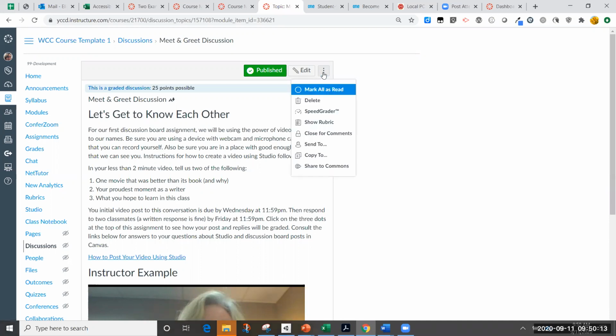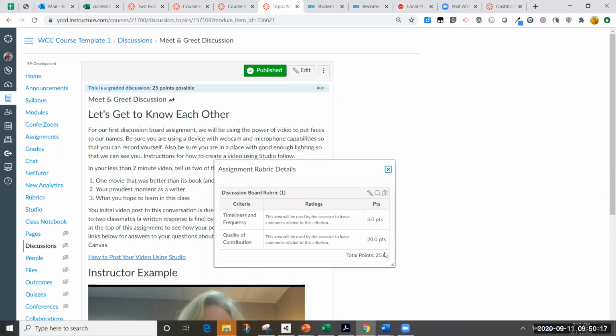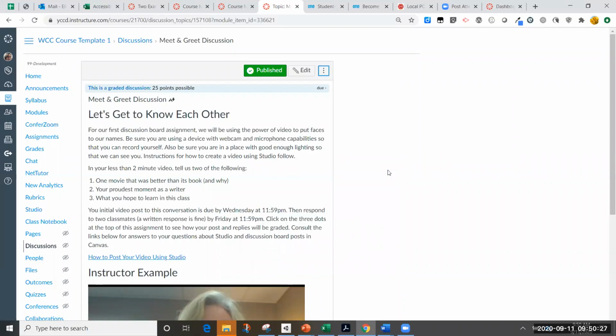If I click on the 3 dots, this is where we can see the rubrics that we've built. So definitely, I would say in your discussion boards, remind students to click on those 3 dots to see what the rubric is, so you understand the criteria for the grading.